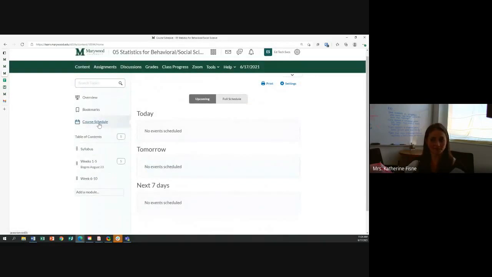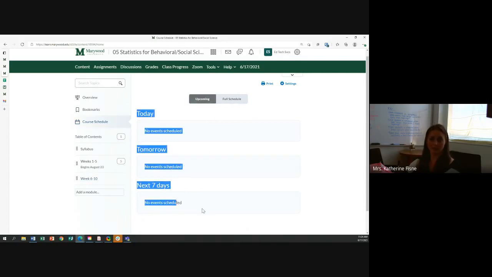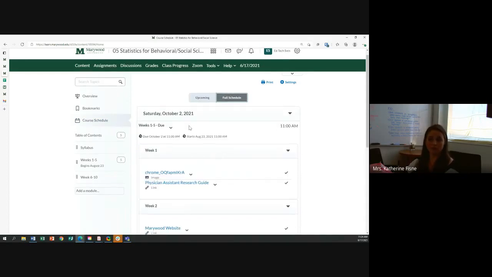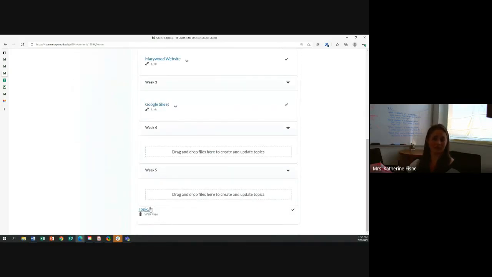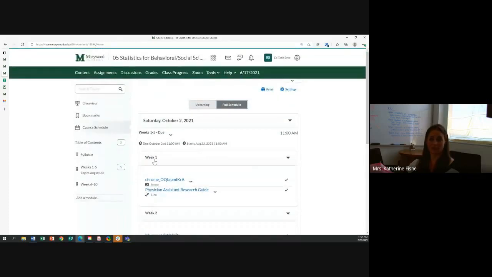But another benefit of using the due dates here is that they'll show up on the course schedule. There's an upcoming tab here, and you don't put anything on this page. This will automatically populate based on the due dates that you put on your materials. It gives the students a nice overview of the week. If you look at the full schedule, it will show all of the due dates for everything. Since I marked this module as due at October 2nd, it includes all of the submodules as well.